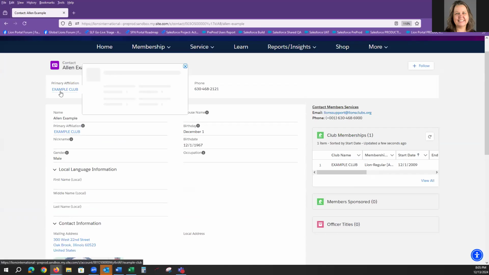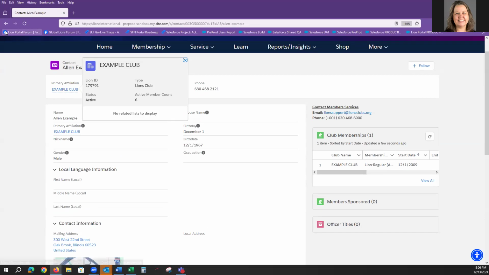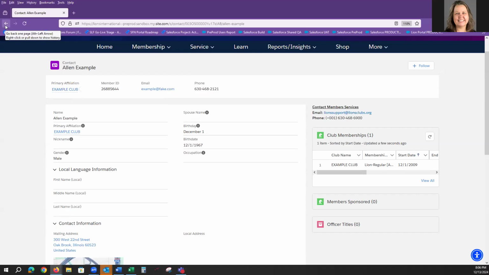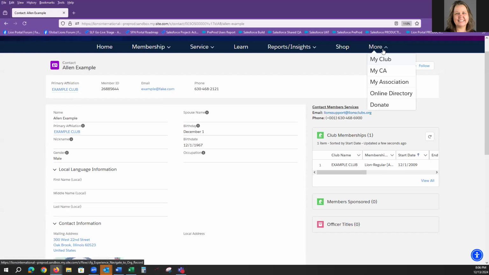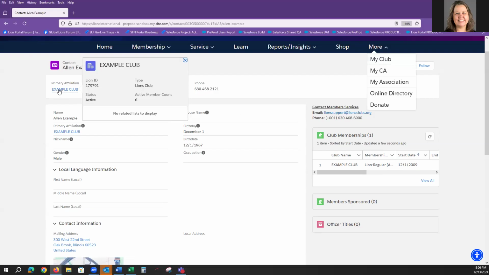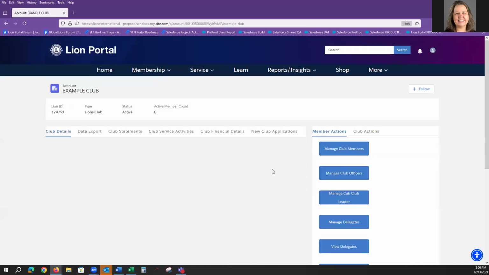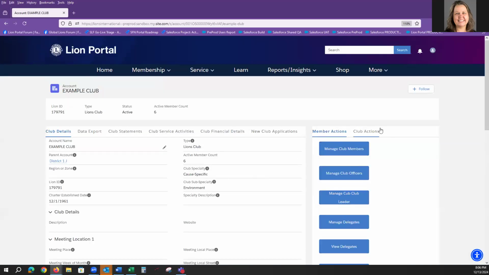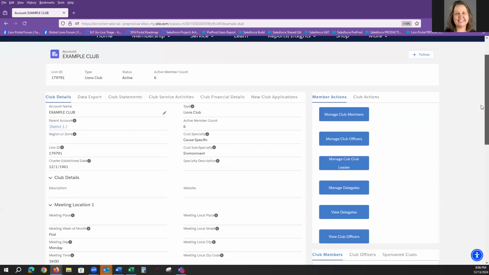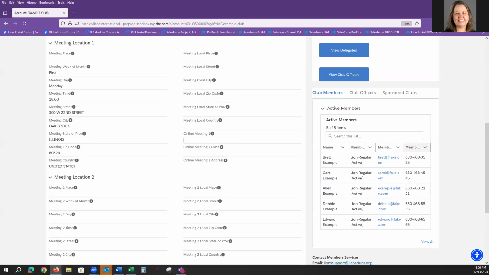I can simply just select this link, which is the club of this person, example club. I could use the backspace a couple of times to get me back to where I was in that list, or I could actually go to more and select my club. There's so many ways to get there. I'm just going to go ahead and select this club name at the top. So now I'm back on the club page, and if I scroll down, I can see there's my member list again.